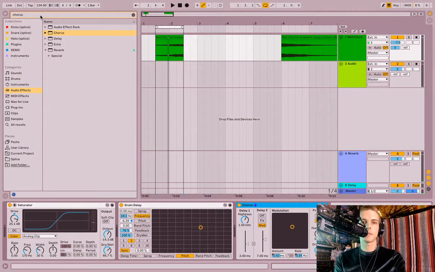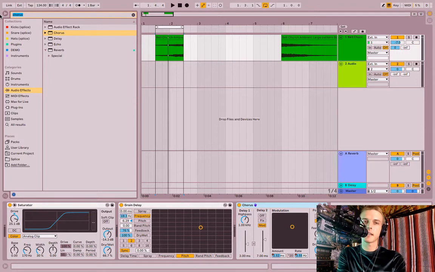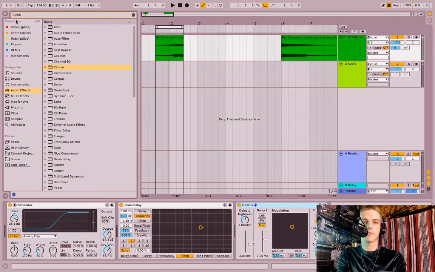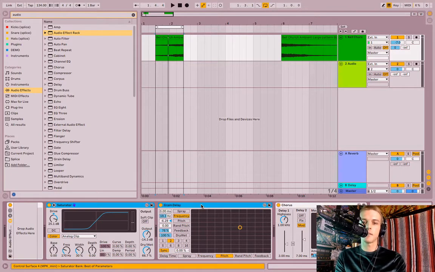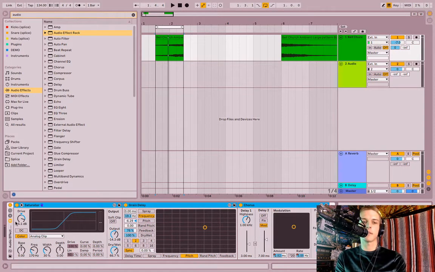Now, if this is a little bit too intense and I want a little bit of my dry signal back, some of the original sound, what I could do is create an audio effect rack. And I'm going to go ahead in the audio effects and search audio effect rack, drag it down right into the front. And what I'll do is select all of these, hold shift while I do that, and pull it into my audio effect rack.